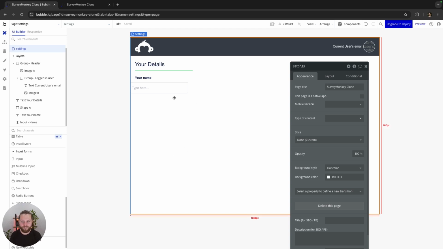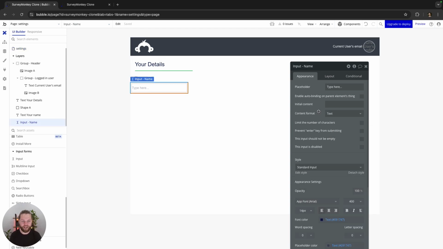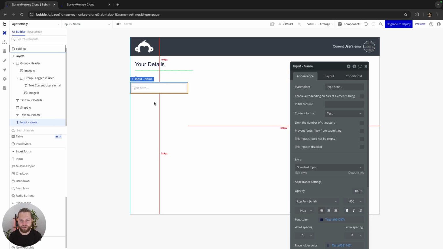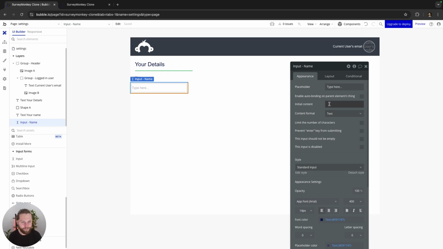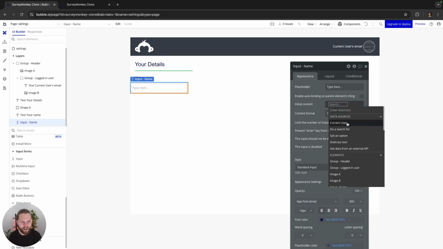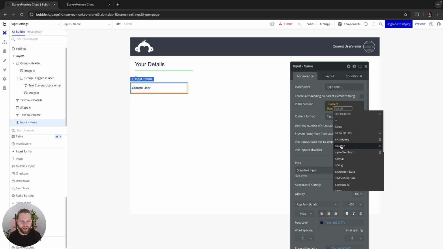Well, what we can do with input fields, which is a really cool feature, is we can set initial content. Now, if you can imagine a user is viewing this page and they're already logged in, they already know who they are. We want to display their name as initial content. So we can do that using dynamic data. For example, if I head to this initial content section, and if I again click this blue ribbon, insert dynamic data, the dynamic data that I want to display as initial content is the current user's name.